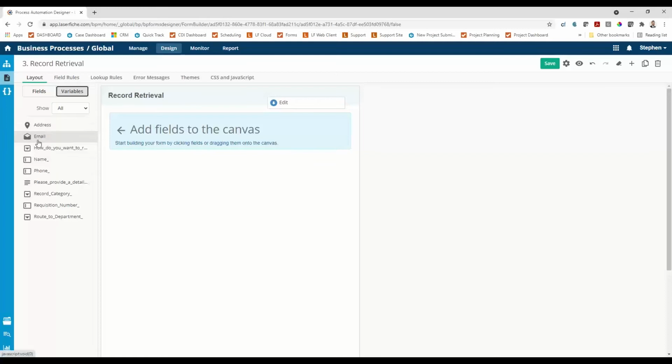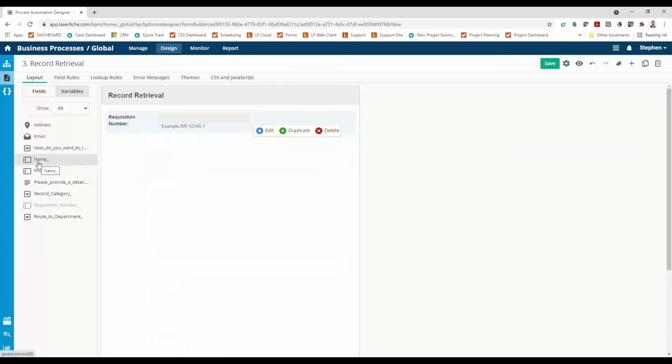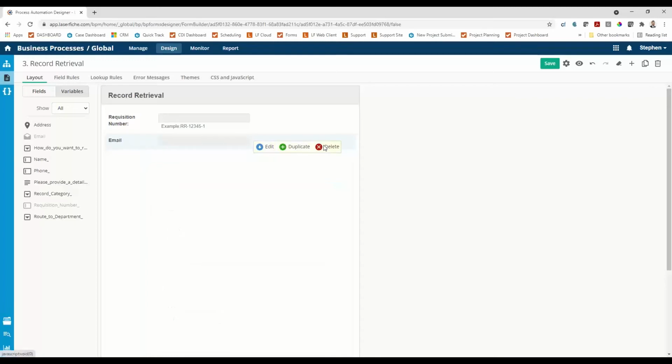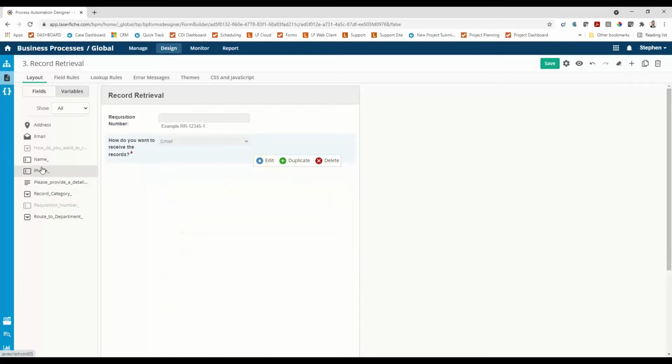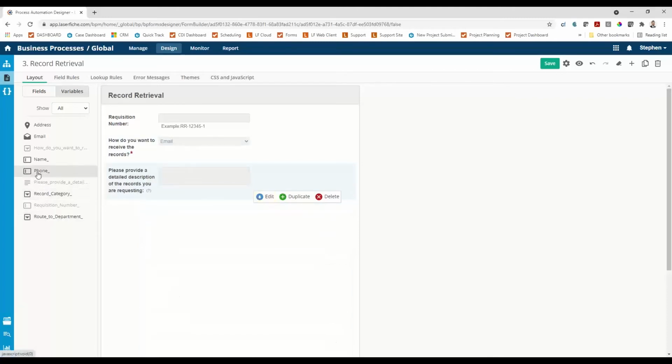Now for the record retrieval, we just need to know the requisition number, and that's going to be read only. We would need to know the, actually, you know what, we probably wouldn't necessarily need to know the email, so we could delete that. We would need to know how they want to receive them maybe. Detailed description. Actually, let's go ahead and do it.